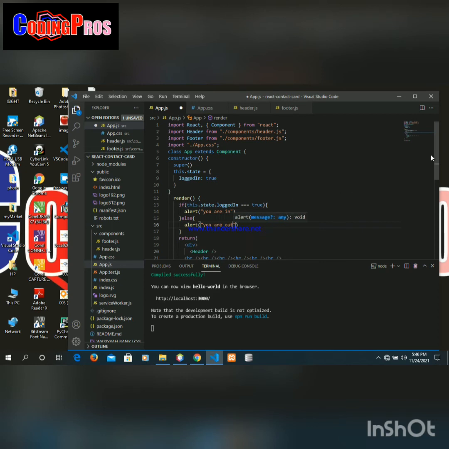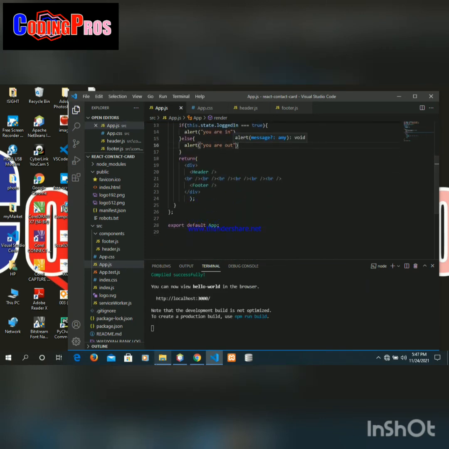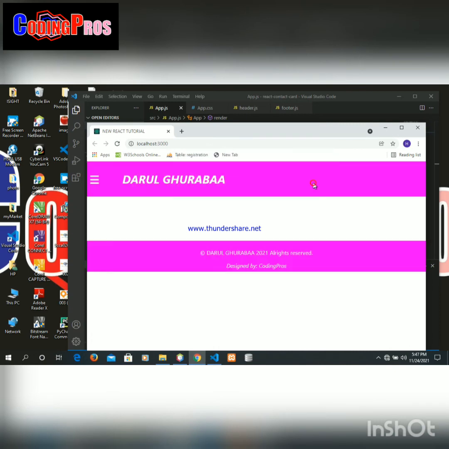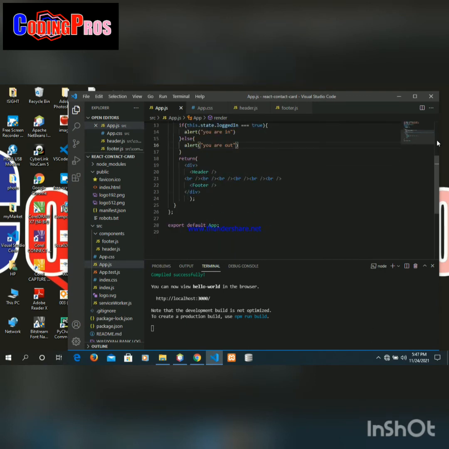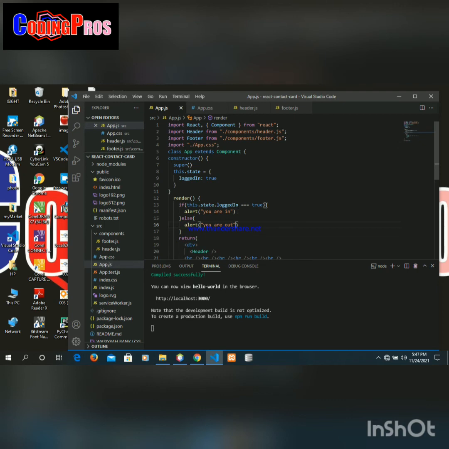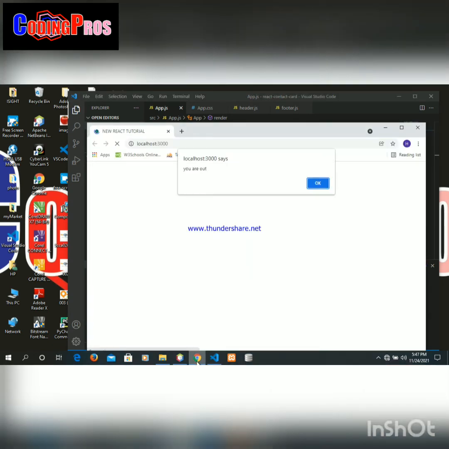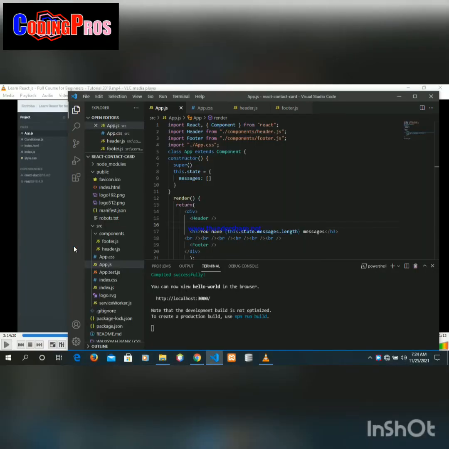This will actually work. Let me see. You can see we have the alert when I load the page, telling me that I'm in, because what I said is, if this is true, and it is true because it's set to true. Now if I set it to false, that gives me the opposite: you are out.